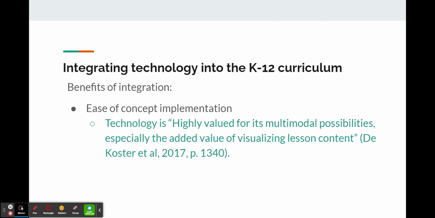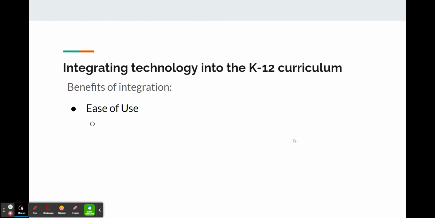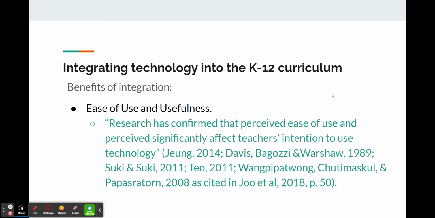So to be able to present this in different ways using new technologies, whether this is simple internet searches, web-based labs, or web-based field trips, these different things all allow the concepts to take life and really become things that are there. Ease of use is a huge part of it as well, and usefulness. Research has confirmed that perceived ease of use significantly affects teachers' intention to use technology. This is from Ju et al.